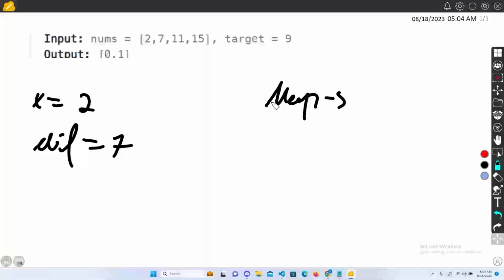I can't find the 7, so it means that we didn't find it, but we are going to add the 2 into the map, or you can use a set if you want. We can add the 2 into the set, and later on, maybe we are going to need that too.